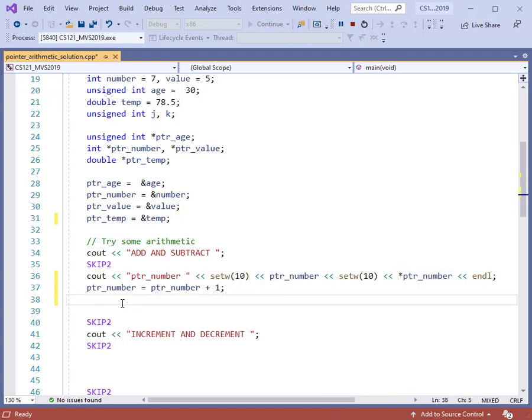Now, pointer number is a pointer. It's a memory address. So a pointer is a special variable that contains a memory address. I'm going to add one to that. Wow. So what is going on with that? Well, this is the preliminary state without having changed pointer number at all. Then I'm going to add 1 to pointer number. Then let's print out how it's changed.